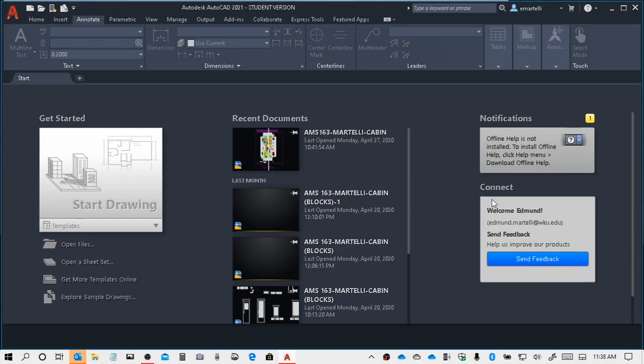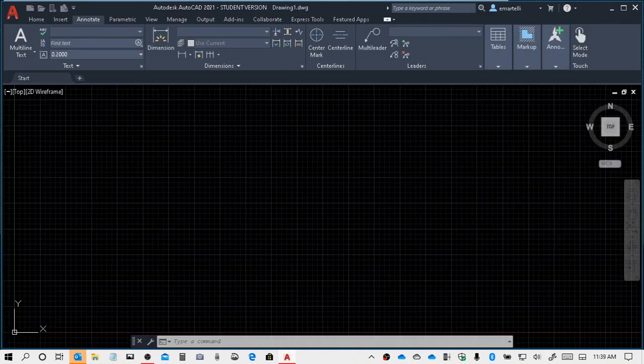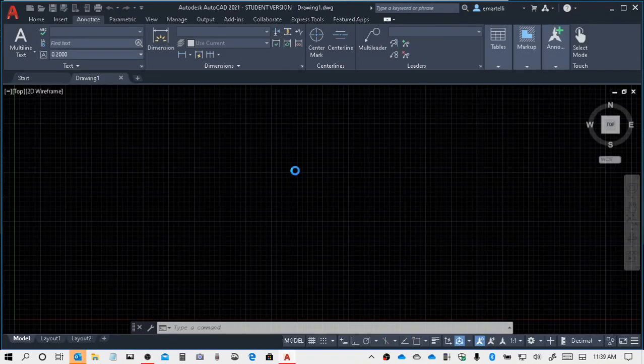Hello, I'd like to show you a brief tutorial on how to work with 3D modeling using AutoCAD. This is AutoCAD 2021. So first of all, I'm going to open a new drawing. So I'm going to press Start Drawing. Okay, there we go. So I've got a nice blank slate here.